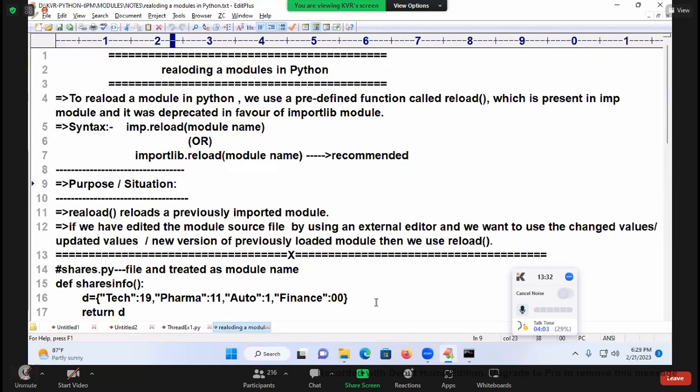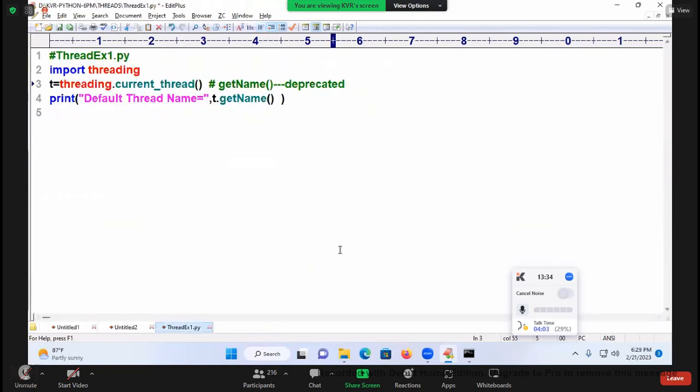So, everything is there in the notes. If notes are not there, you will feel sir did not explain. It is there. Now I am going to say getName. You execute it. This getName is deprecated in favor of name.